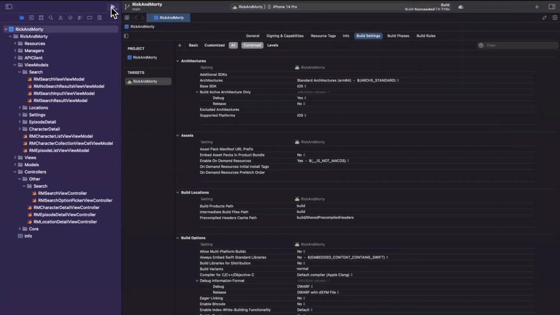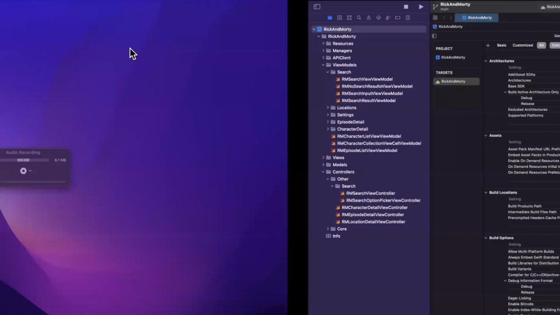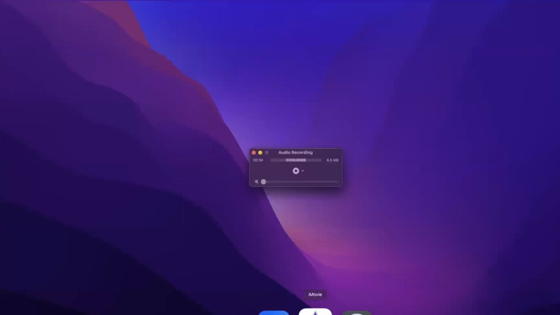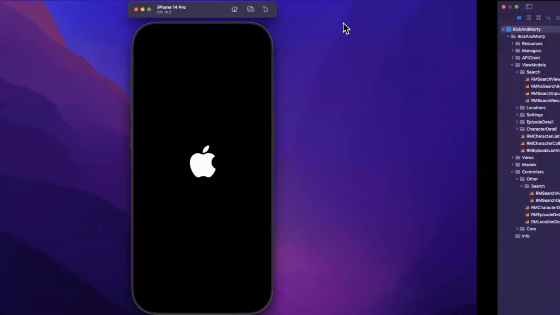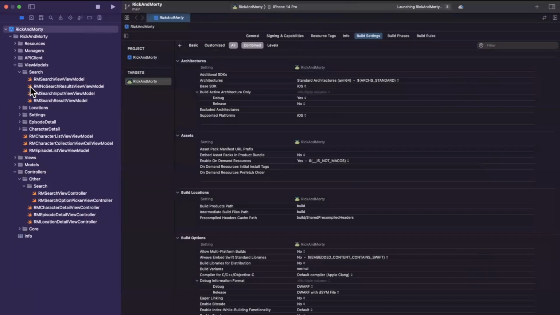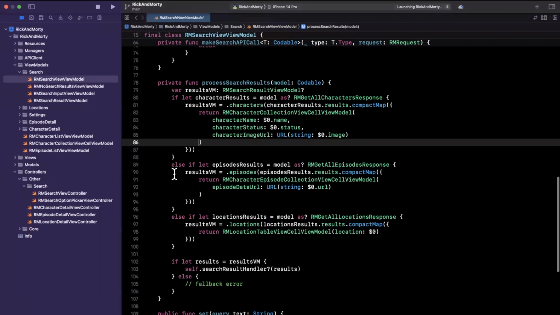So I'm going to go and give our project a run in a simulator, and we'll see how long it decides to waste our time. While that's going on, looks like it just finished actually. Let's jump back into our search view model, which is, I believe, where we left off, particularly me fumbling around with associated types.